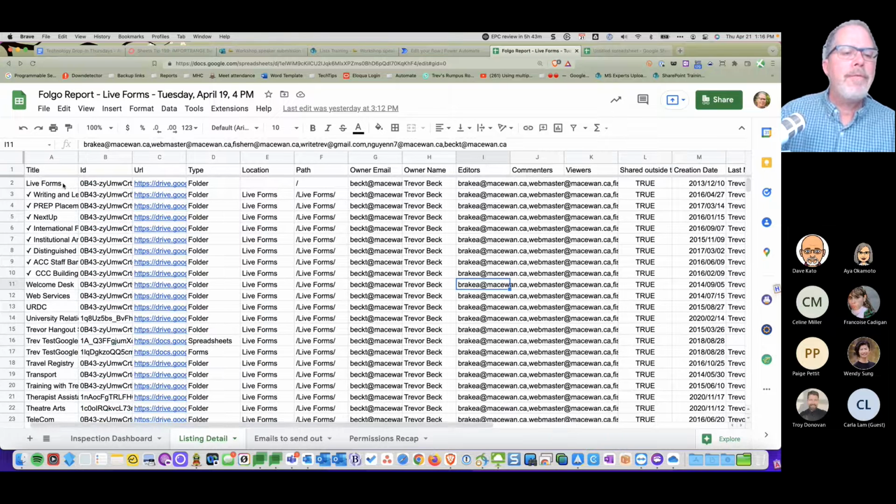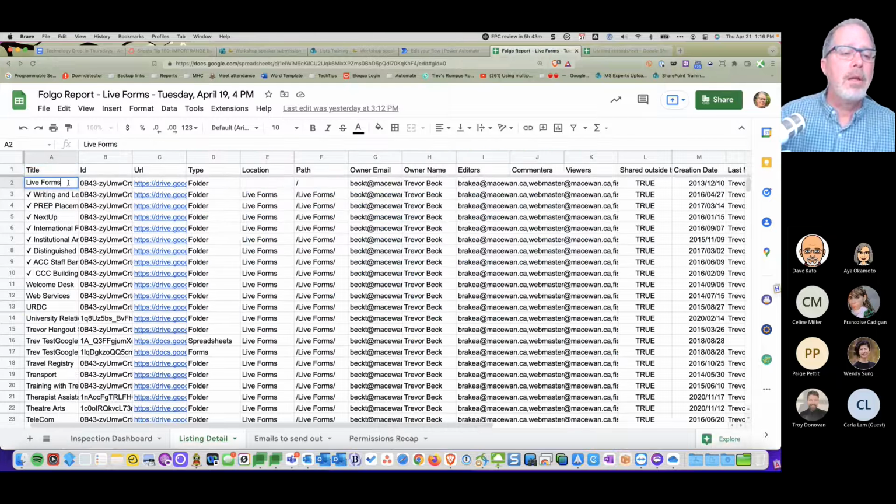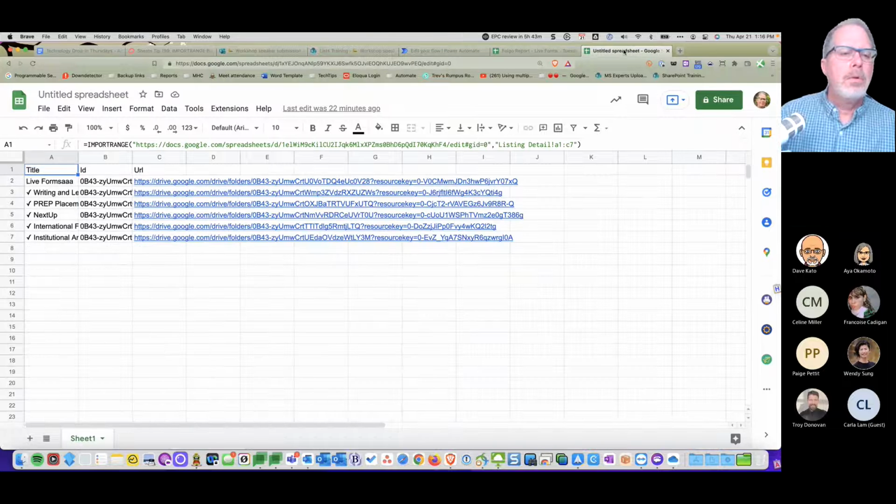All right, do you see how it says live forms? So this does not copy and paste. This is a live import, a live link to that data. So if the data changes here, the data also changes here. So this is not editable. This is just a read-only piece.